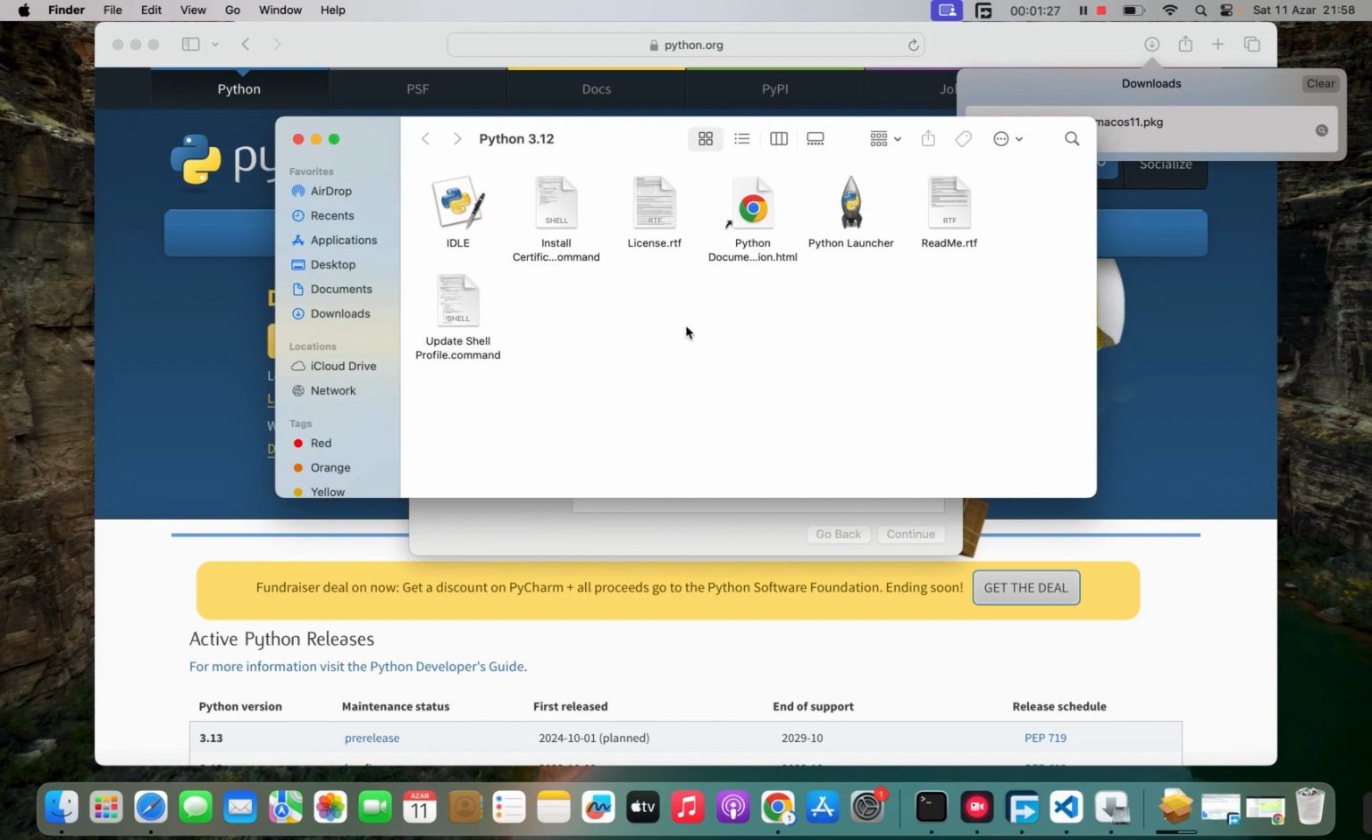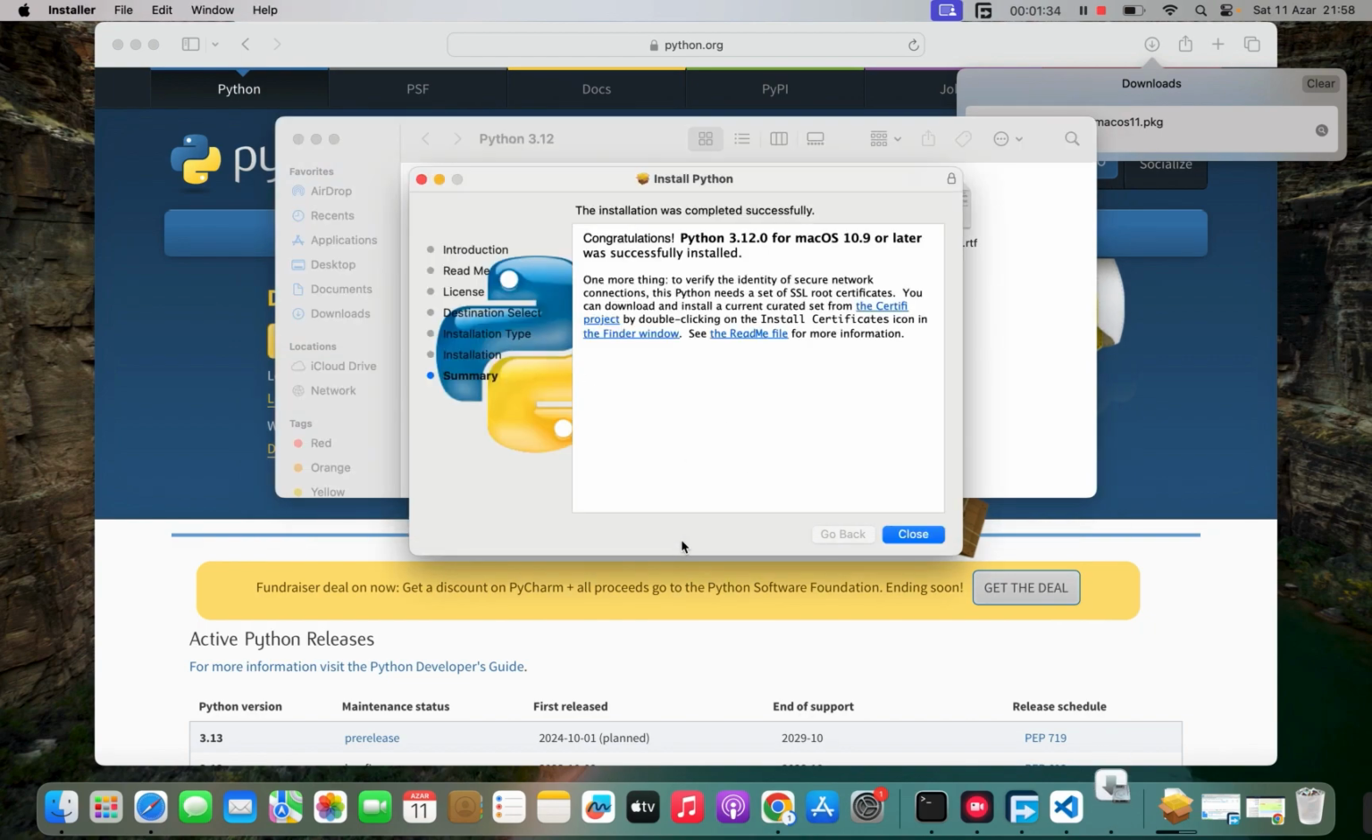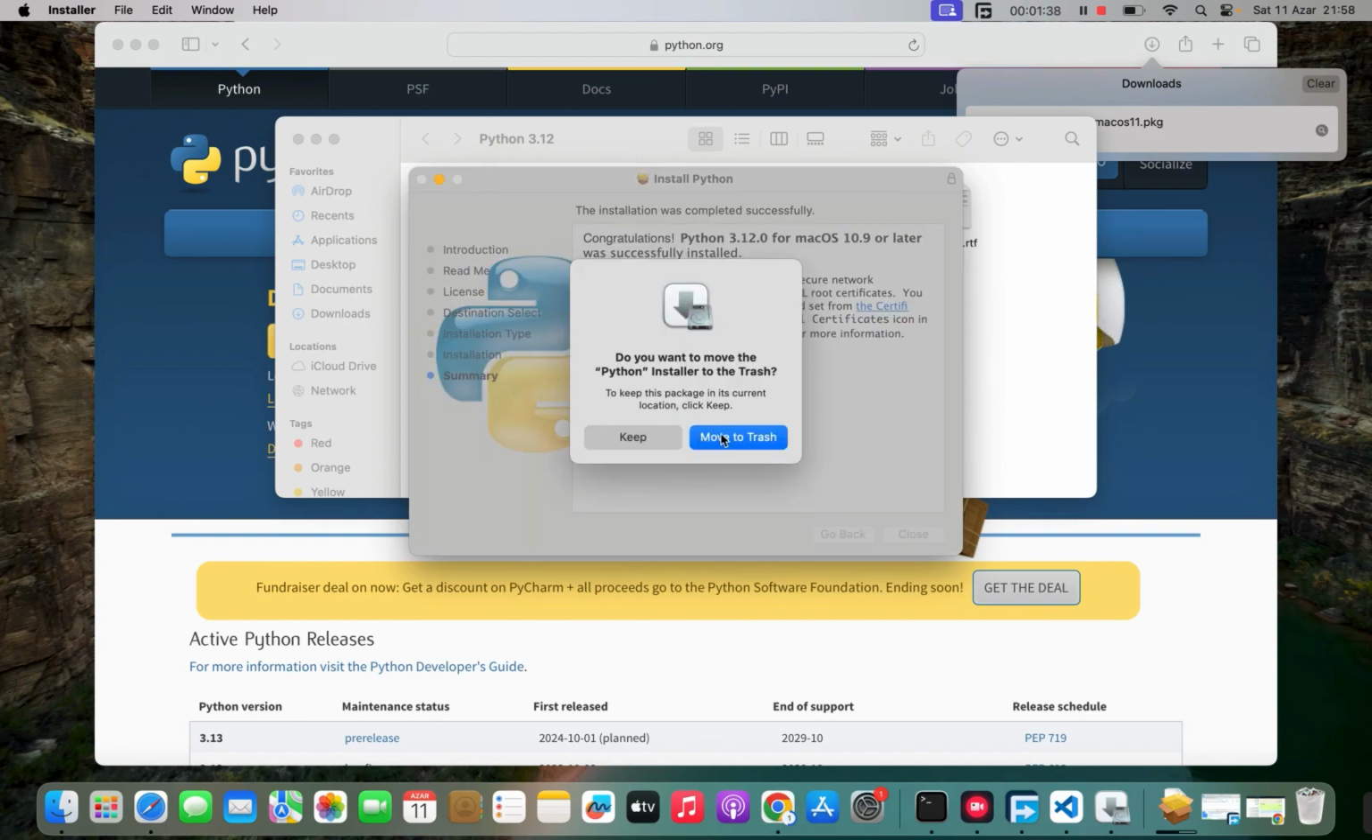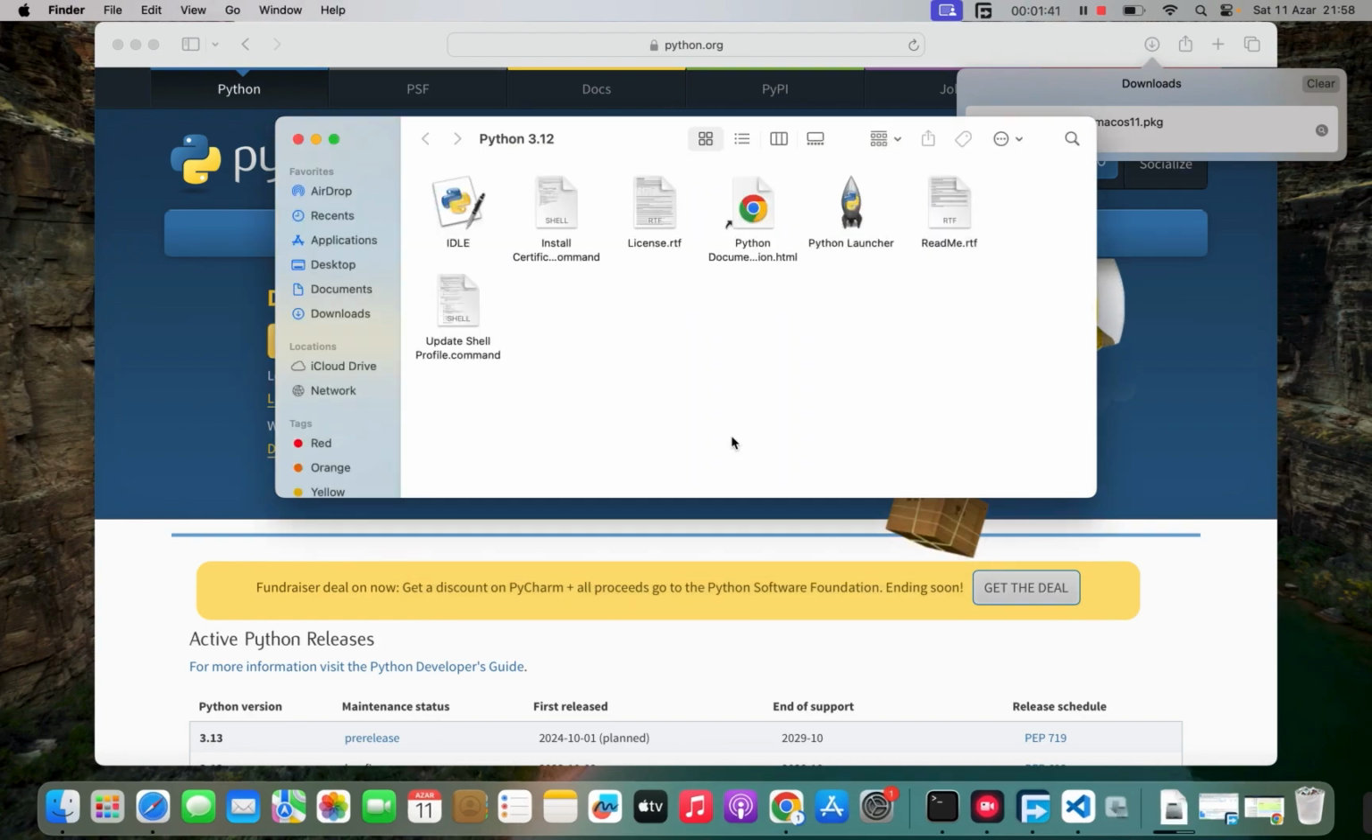As you can see, it's already installed Python 3.12, and you can click on close now. I don't need the setup anymore. Move to trash.